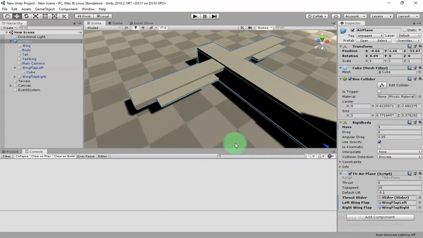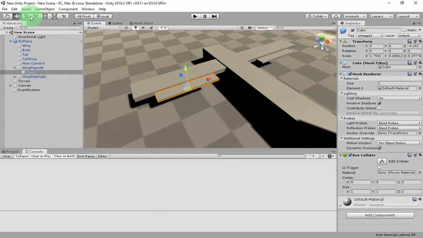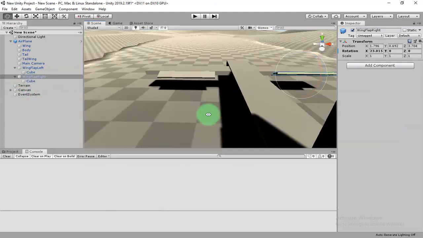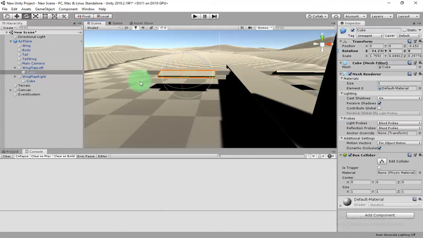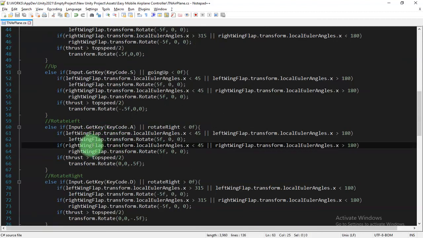What we need to fix is this left and right rotation. The left and right rotation is not correct because if we press left button, which is A, the airplane should be rotating this way. The wing flap should be this way, I think. No, it is for D button, for right rotation. You know what I mean. And let's Ctrl Z.